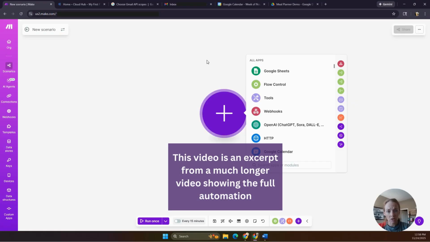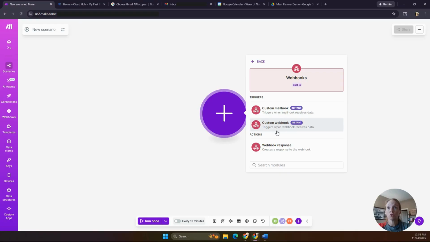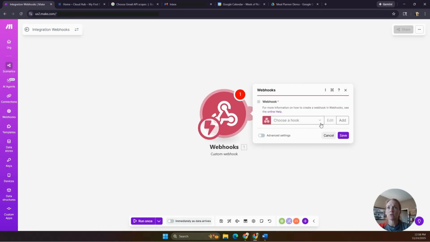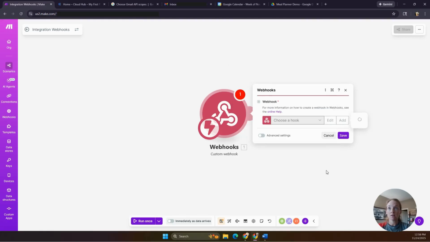Couple ways to start a scenario. We're going to start with a webhook. So it'll trigger when a webhook receives data, and we'll talk about what a webhook is here in a little bit. So we're going to add a new one, and this one's going to be demo meal planner start, and we're just going to hit save.